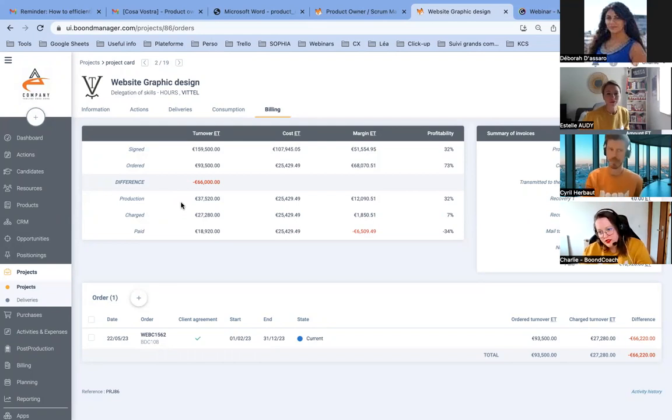For me, it's a good way to make sure that everything is running smoothly and that I'm not losing money anywhere. Okay. I'm using this tab as well to check the state of billing of specific projects sometimes, for example whether the invoice is still being transmitted to the client.